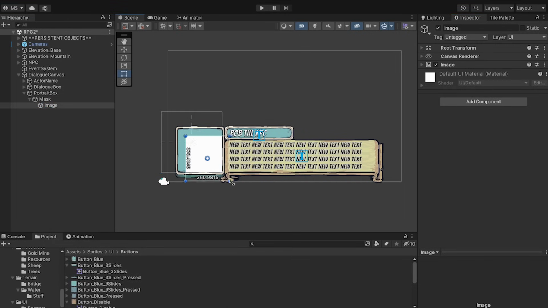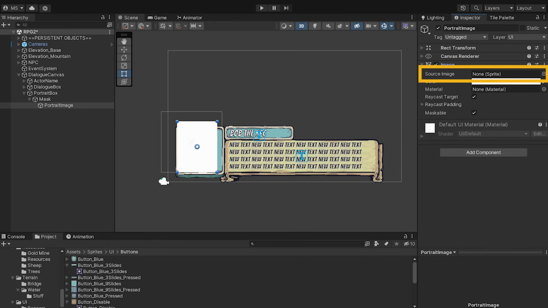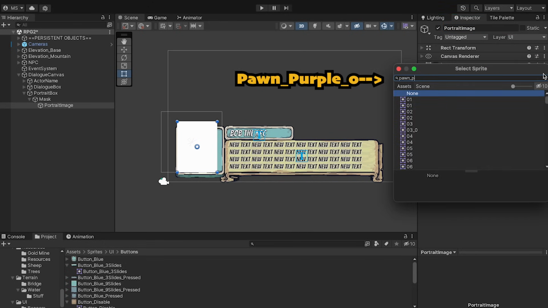Here we'll use a UI image. Here you can see that as I drag it, anytime it goes outside the box, you can't see it, which is what we're going for. I'm just going to go ahead and add my object here. I'm going to be using the pawn purple 0.